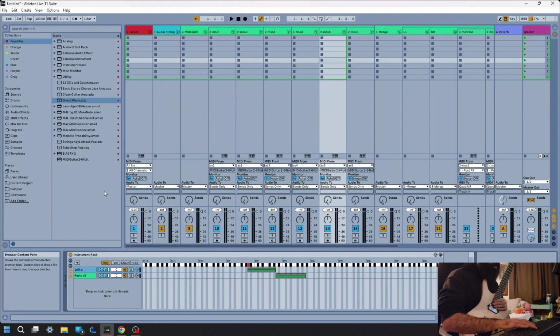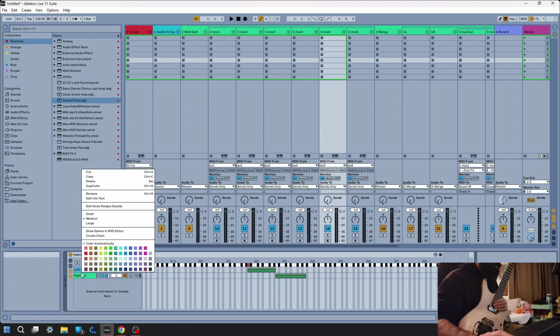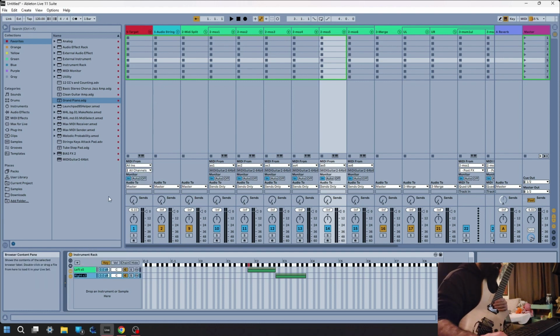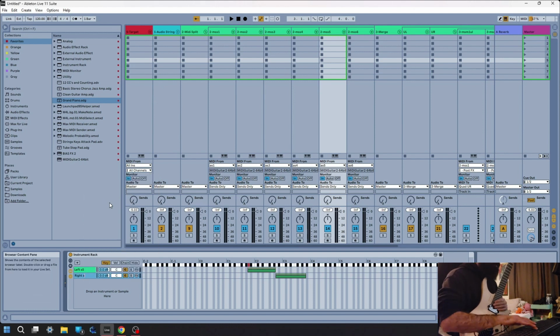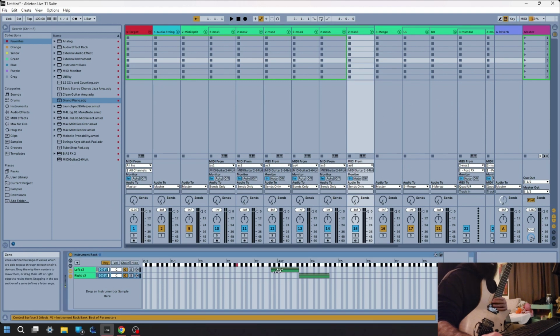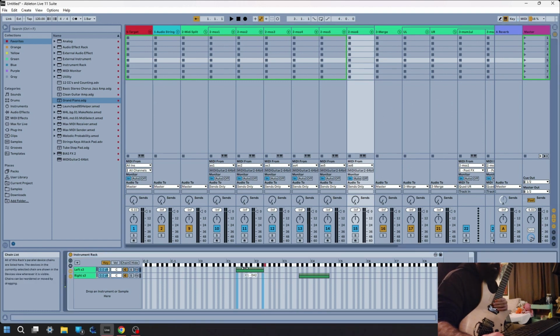So this is string 5, so we'll call it string 5. And then over here, I'll rename it. We'll call this string 6. Awesome. Oh, not string 6. Messed up. String 5. There it is. Alright, and we got our last string.